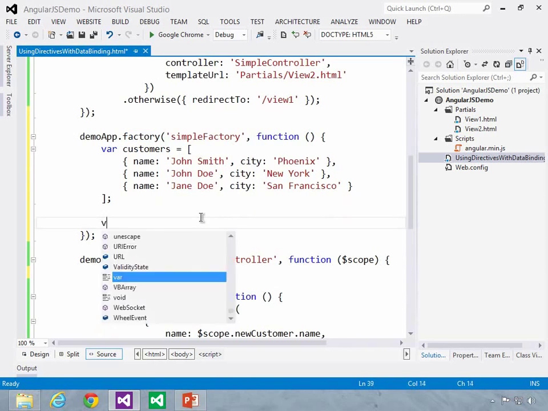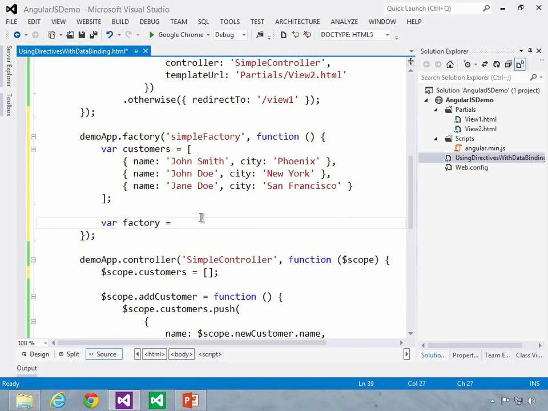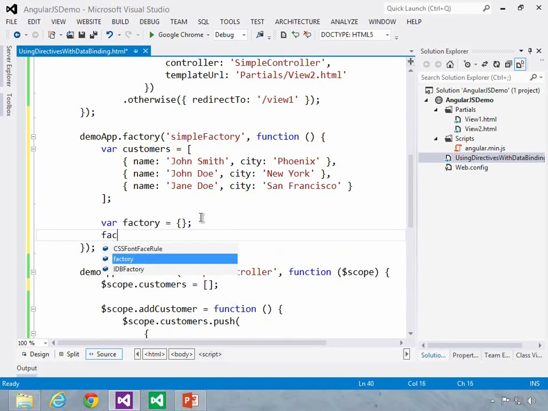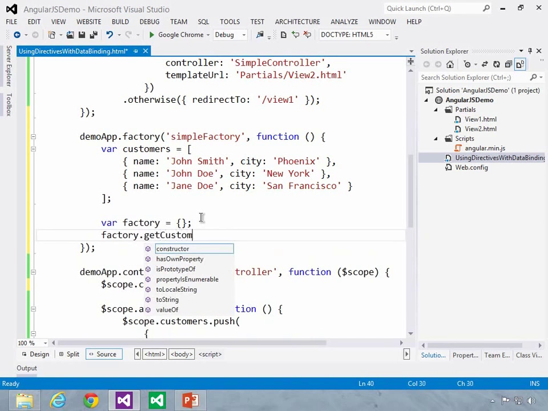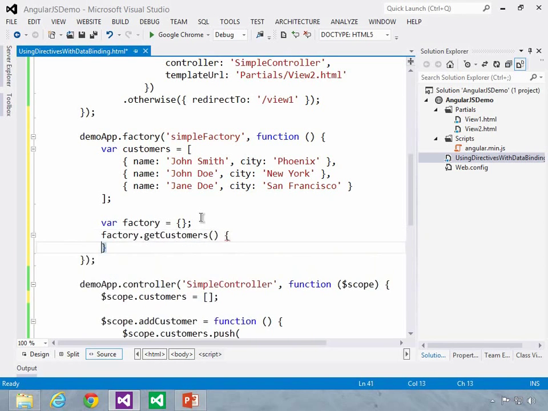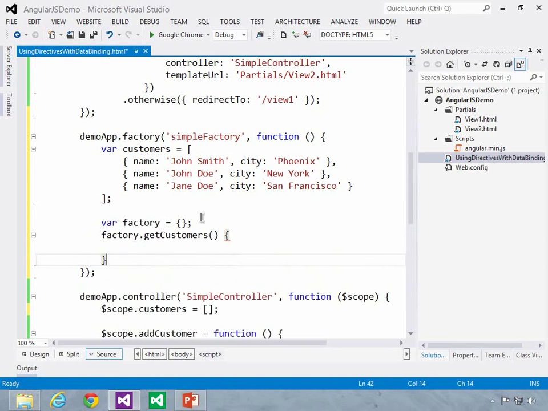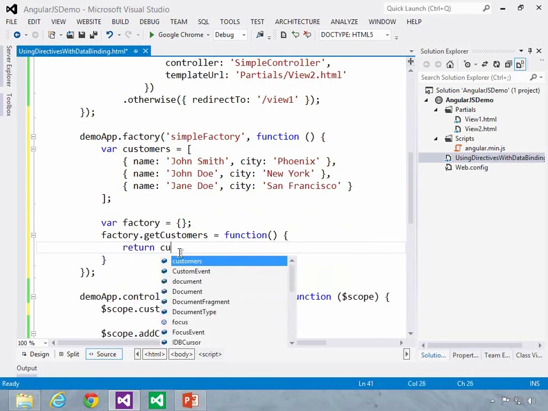So we're going to say factory equals, and just create an empty object here. Now I'm going to do factory dot, and let's call it get customers. And get customers is simply going to do nothing more than, actually I didn't want to do it that way. I want to do a function here. And I'm just going to return customers.